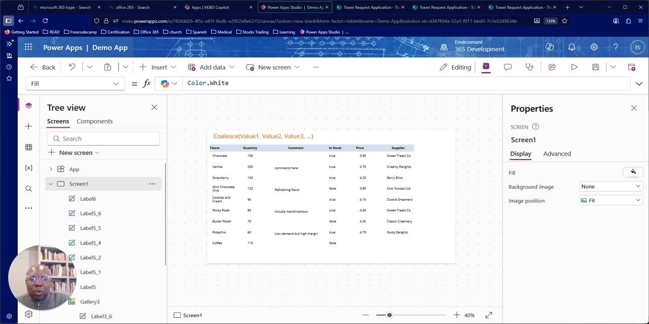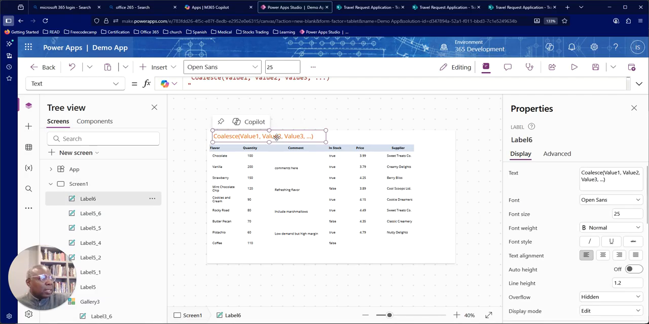Coalesce is basically a smart fallback helper. It checks multiple values and returns the first one that isn't blank. In plain English, it says, give me the first value, and if it's blank, move on to the next one. And if that value is blank, move on to the next one, until we get a value that isn't blank, and that's what the function is going to return. So let's go ahead and show you what I mean.